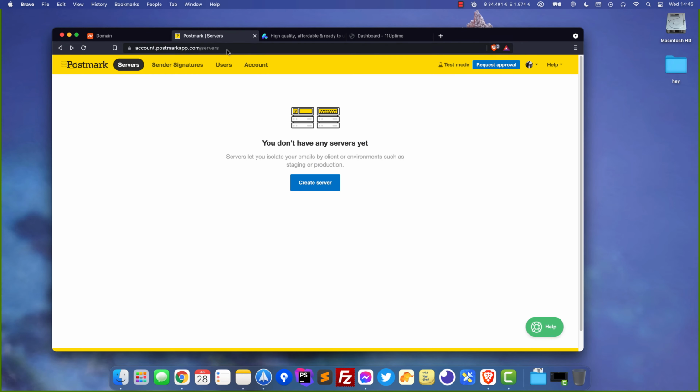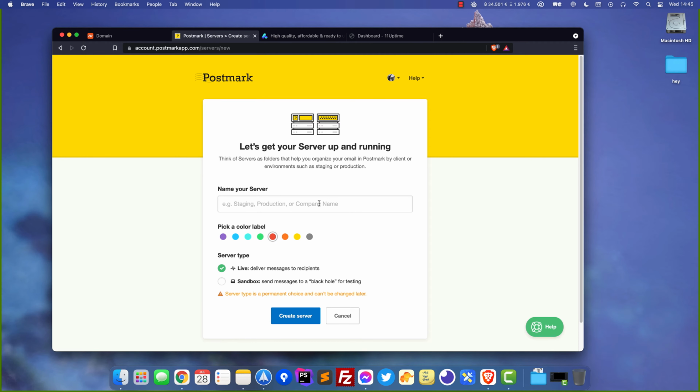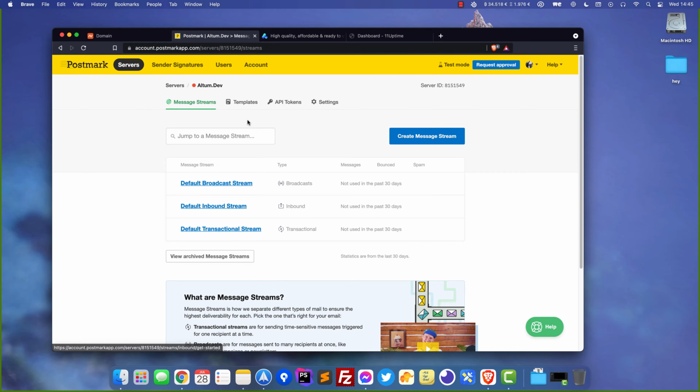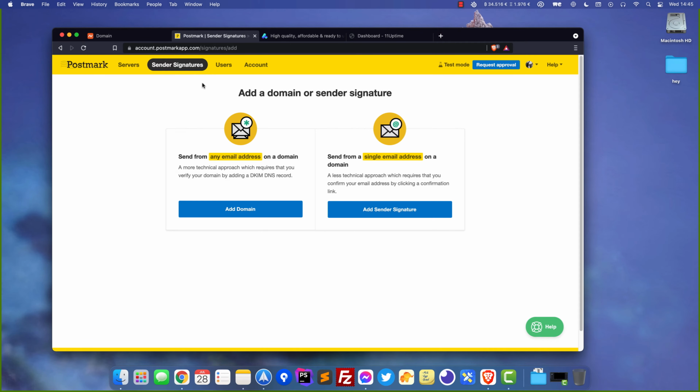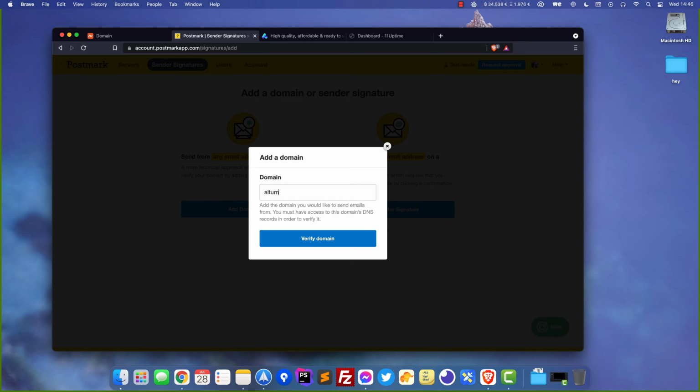Now I'm going to go back to Postmark. I'm going to create a new server and I'm going to say altum.dev. Create the server right here. Keep in mind I'm on a trial account, and right now what I want to do is make sure that I verify the altum.dev domain. And right here I'm going to choose send from any email address on a domain. So I'm going to add altum.dev.